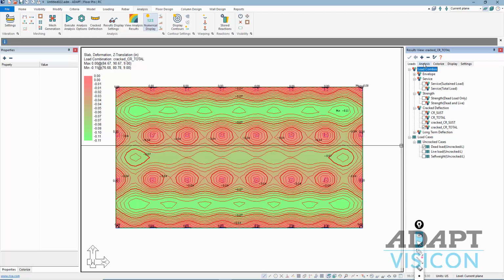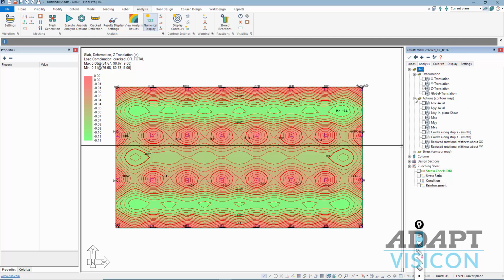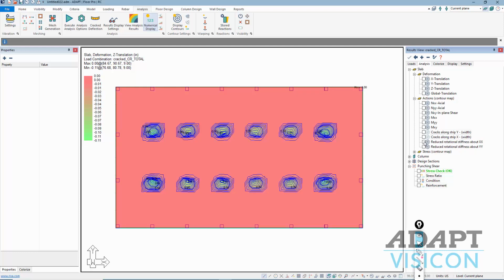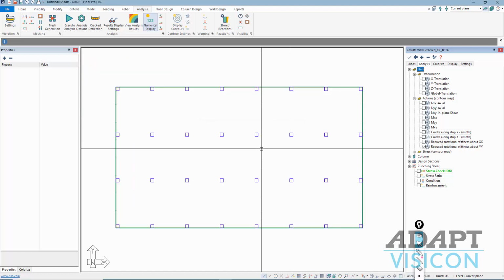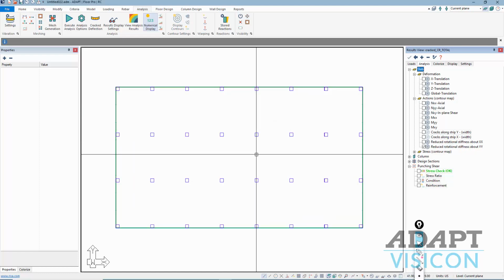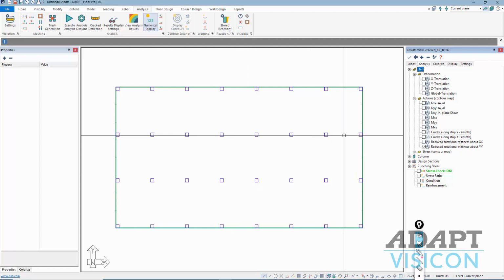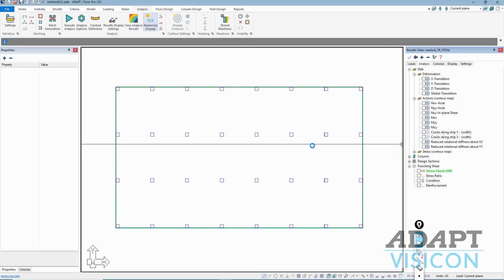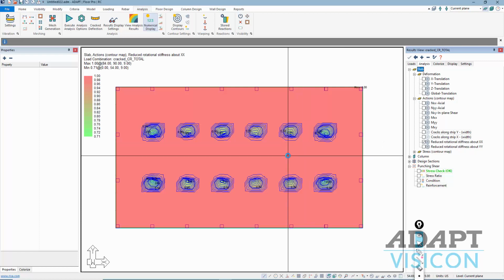So if we go back to analysis for this crack deflection case, under actions, we can check the reduced rotational stiffness about the x-axis and then about the y-axis. We're losing about 30% stiffness bending about x over these interior columns, and this is the y check. In the Y direction, bending about Y, that's our shorter direction. There's no cracking. In the longer span direction, there is some cracking. And so that affects those deflection results slightly that we saw earlier.